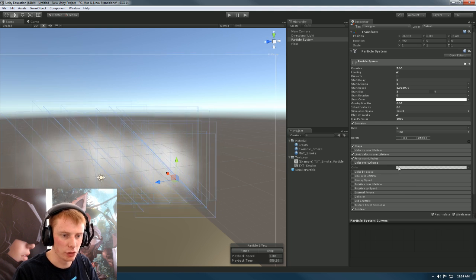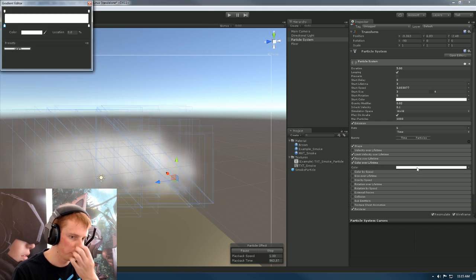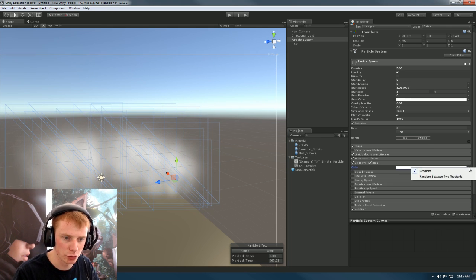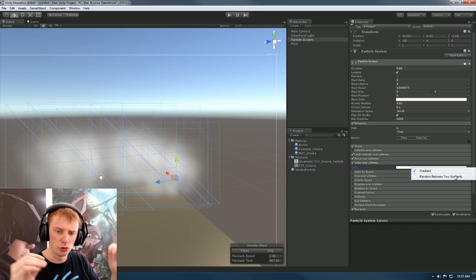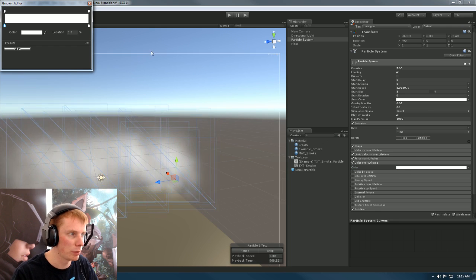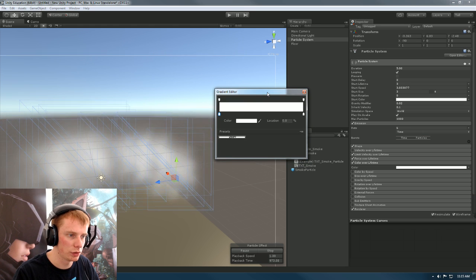Let's go to color over lifetime. Now, at the moment, color over lifetime is a sad cookie. It's just one single color or one gradient. Remember, you can click the little drop down and go random between 2 gradients. So you can have random colors between 2 gradient colors, which is so cool, but I'm just going to leave it on a gradient. If I click on the white box, this will pop up, and this is our control of how we control what it looks like.